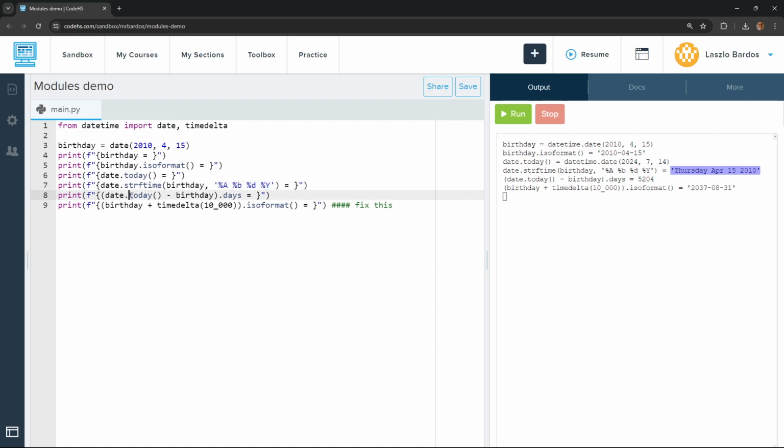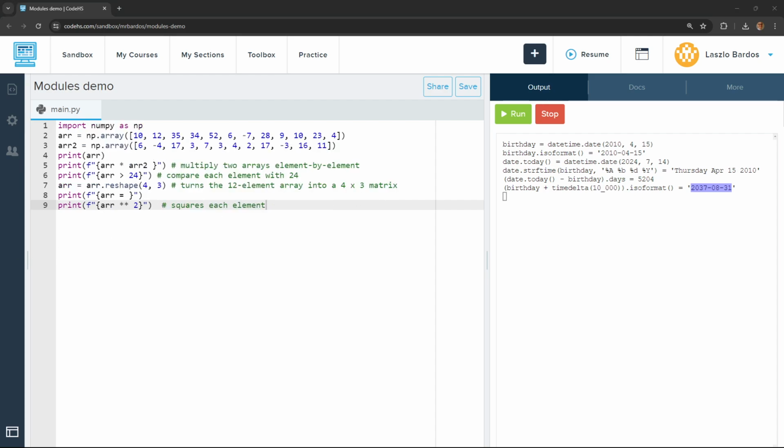You can do some date arithmetic, like how old are you? How many days old are you? Well, take today minus your birthday, and you find out you're 5,204 days old. And you could do things like, when are you going to be 10,000 days old? Ooh, do I have a mistake? No, I don't think I have a mistake. It's 2037. So that's when you're going to be 10,000 days old.